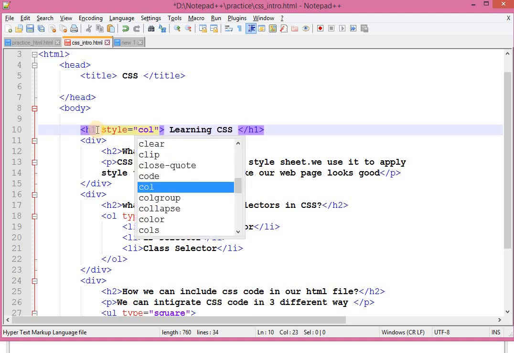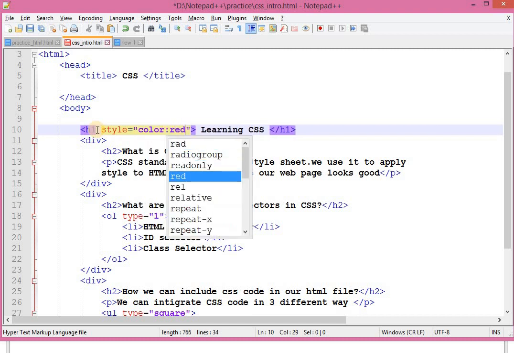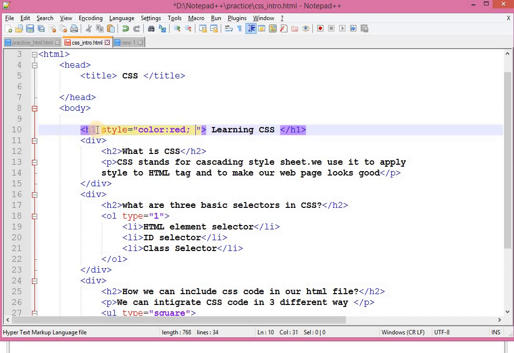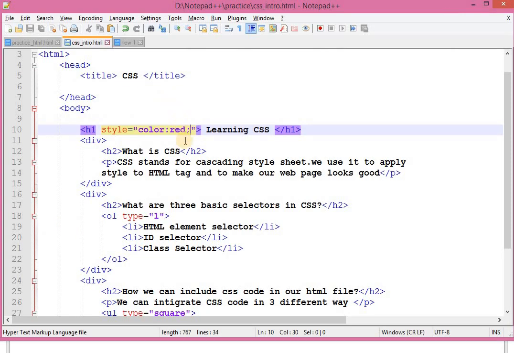For example, color is red, semicolon. Let me set one property till over here, save it and refresh this. You can see that the style is changed, color is red. Now if I want to apply multiple properties, I hope you don't forget this is your property and this is your value. Property of this tag, that means color of h1 is red.